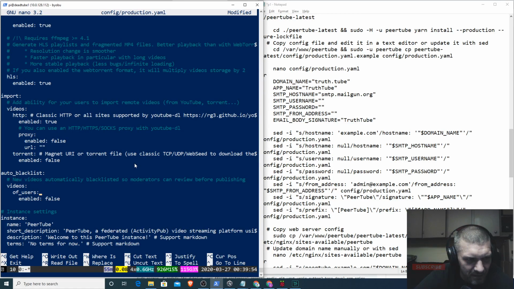Auto blacklist. So okay, so this, when people are allowed to upload videos, you can make it so that they won't be public until you approve them. And we'll leave this setting.